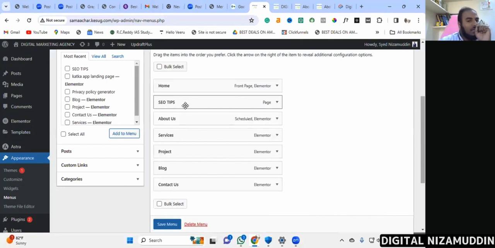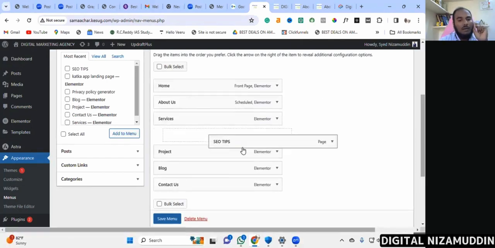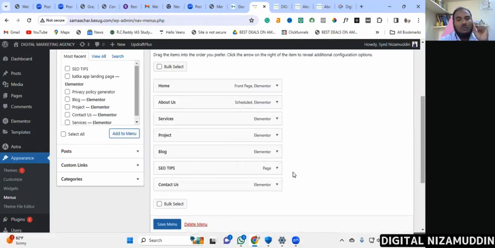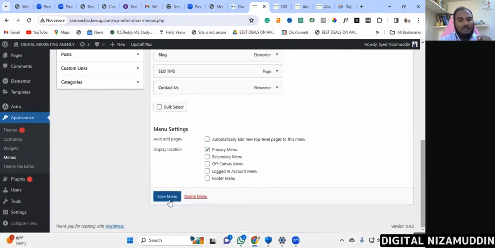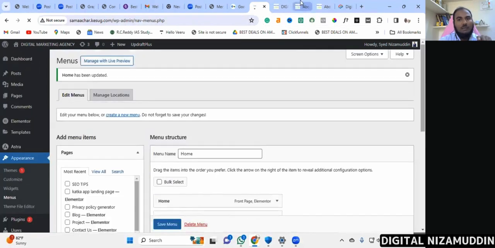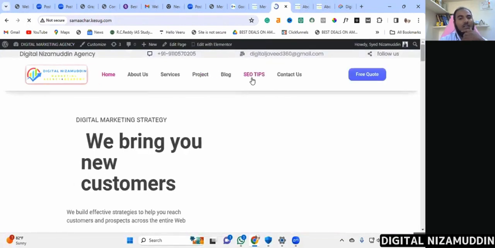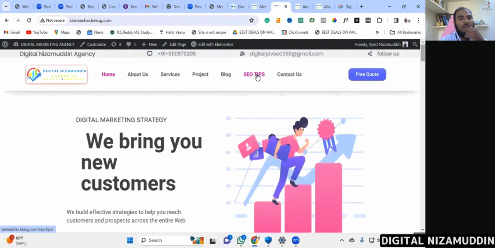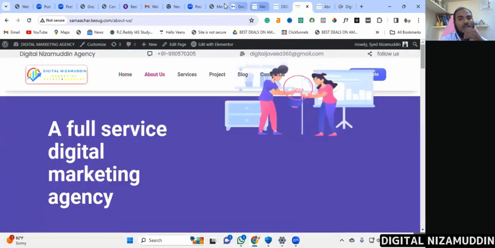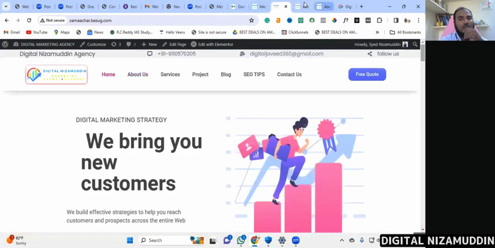Now, keeping the same thing here, I would like to make these SEO Tips come under the blog category. So how? This is the SEO Tips page. For example, save the menu. Go to Digital Marketing and refresh this page, and SEO Tips will come here. But if I would like to make this a submenu of the blog category, then I will simply go to the editor session. Just go back.